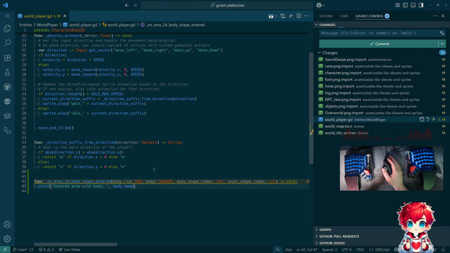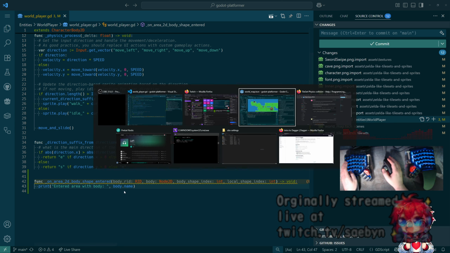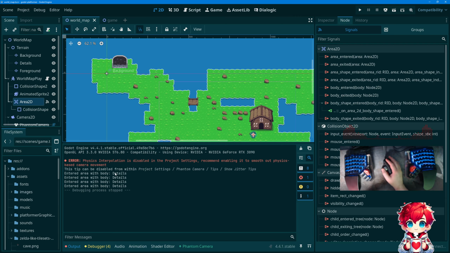Let's see. So we have all this information like body name, body shape index, local shape index, body RID. And then in the output here, we can see the body name was details, right? That's the name of our node. So that's not super useful.